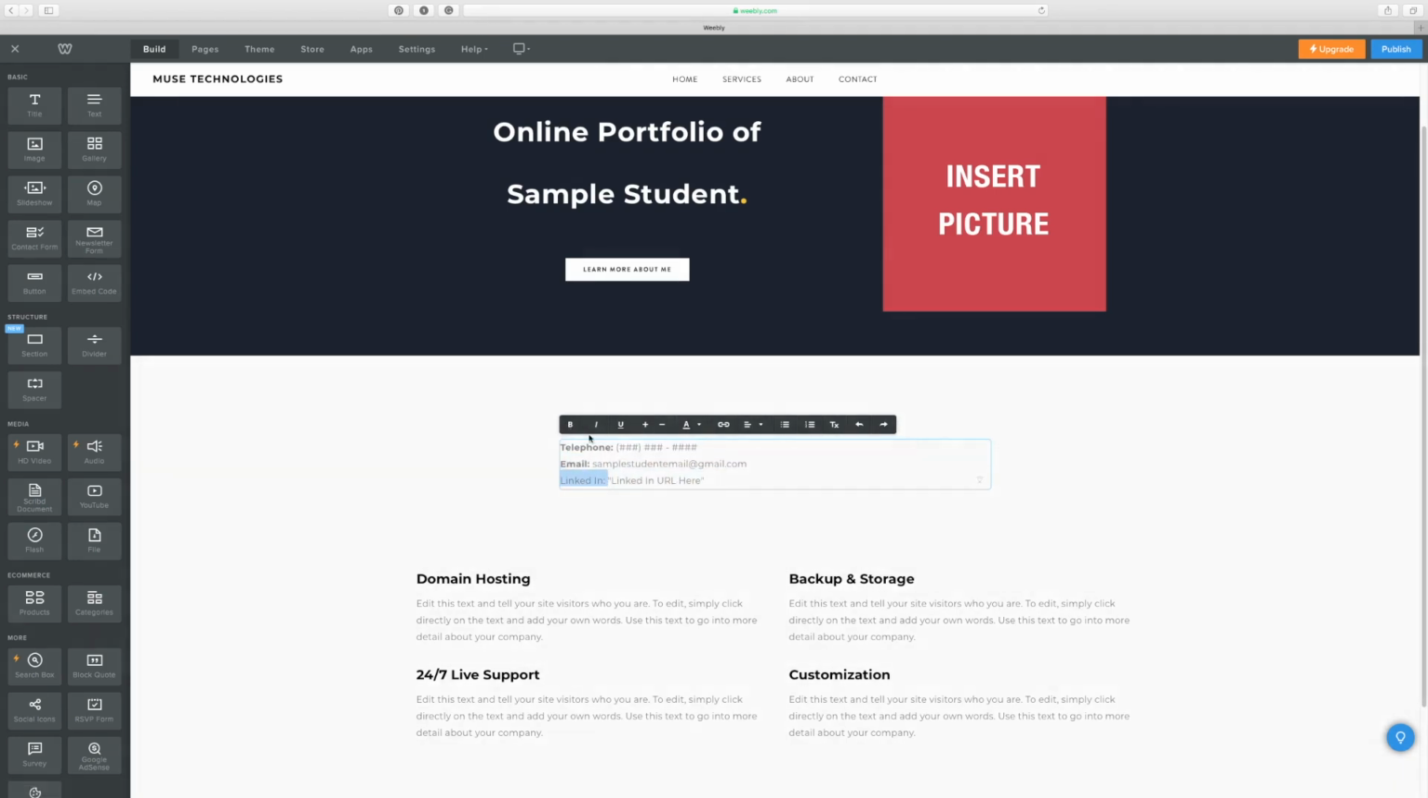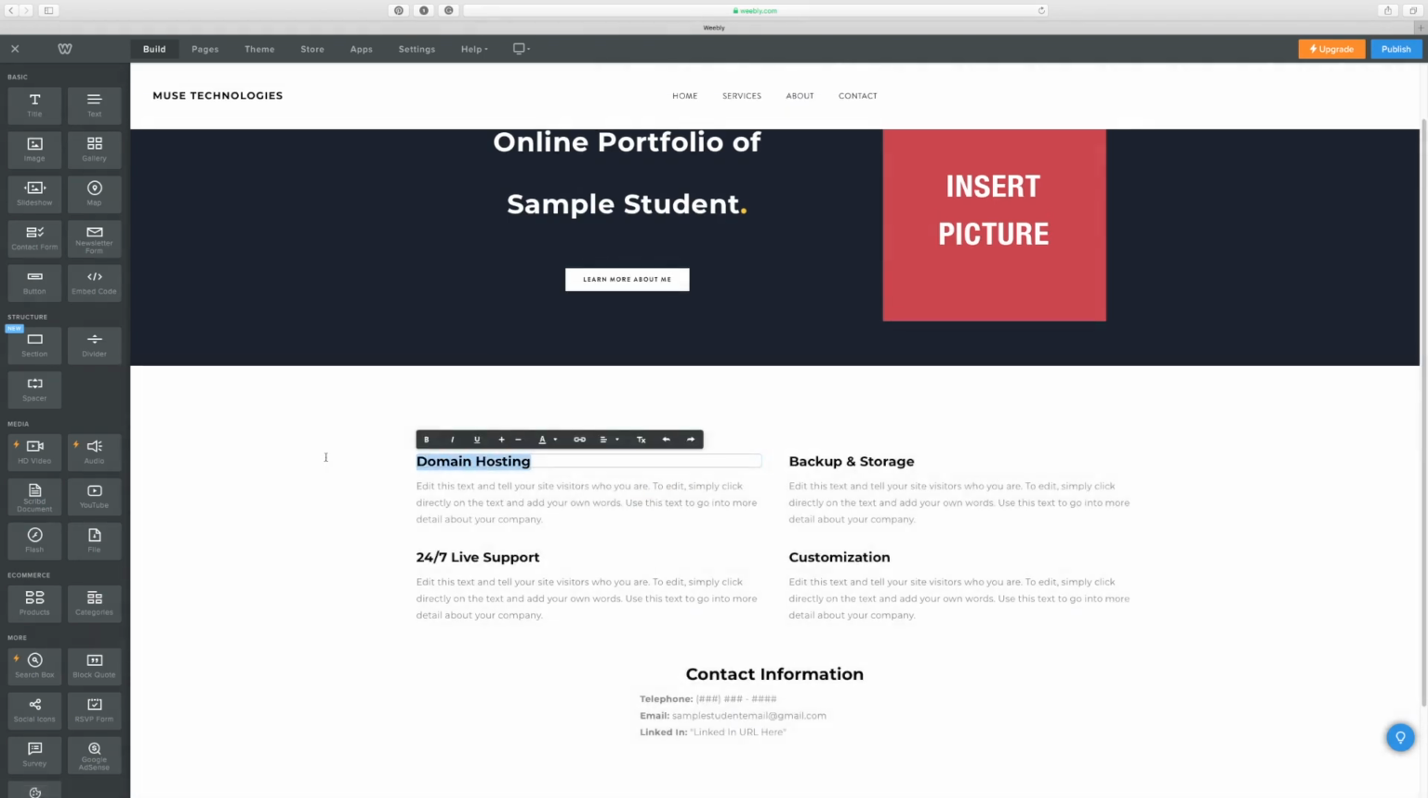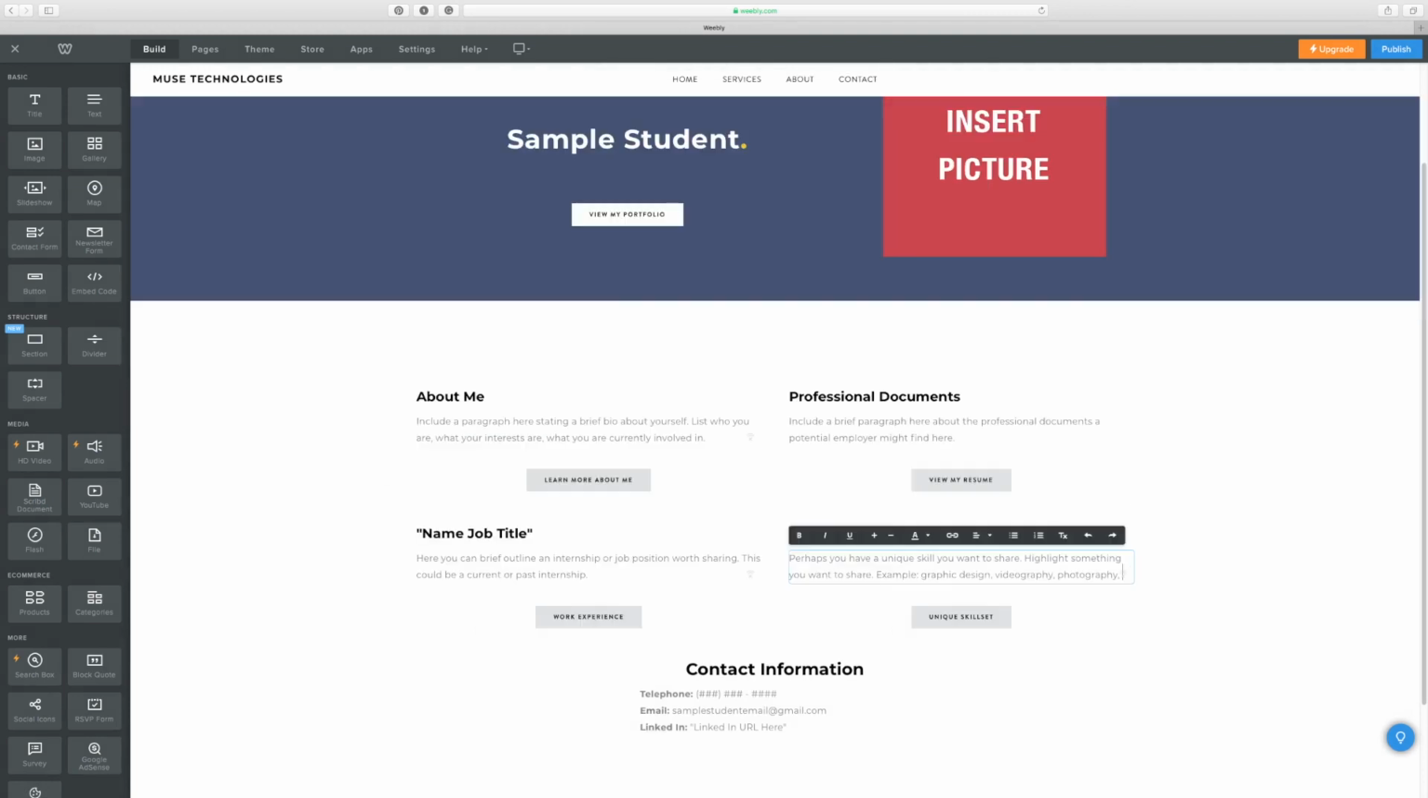Another option, instead of just having our contact information, is to highlight some key things about our portfolio that we want to share. We have these 4 sections located at the bottom of the page here that we can customize to highlight things that we want to share about ourselves. You can really include anything that you want here in the bottom section.